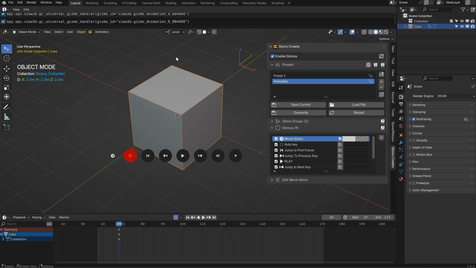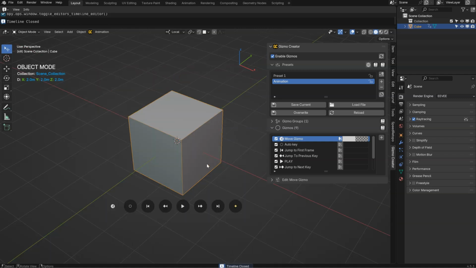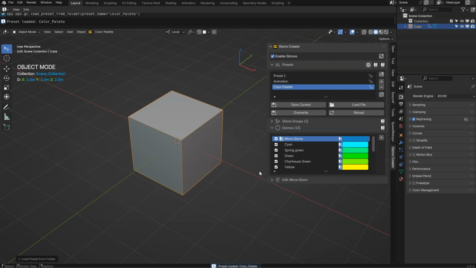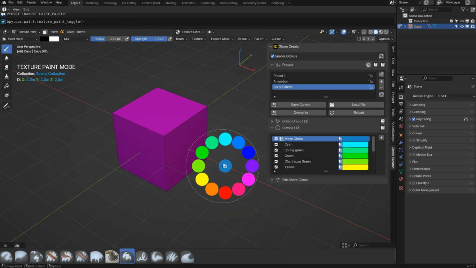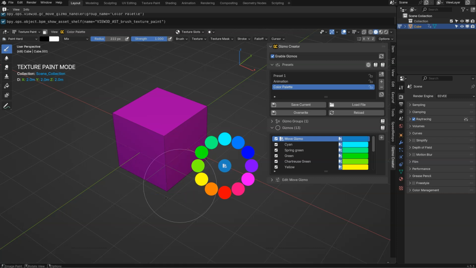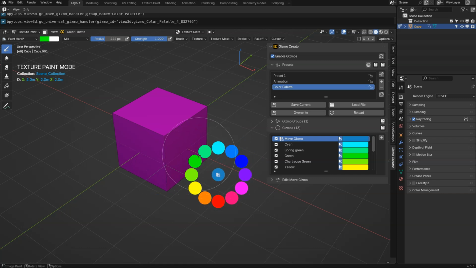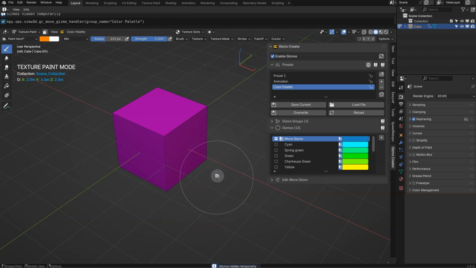I can also do whatever I want. Okay, so this is an example for this preset animation. Color palette, this one is interesting. It will be visible when you are in texture paint mode, vertex paint mode for the object, and that will show you this. So let's hide this one. If I click, as you can see, it will change the color like that. This is a basic palette made by Lars, and you can do that and do that.